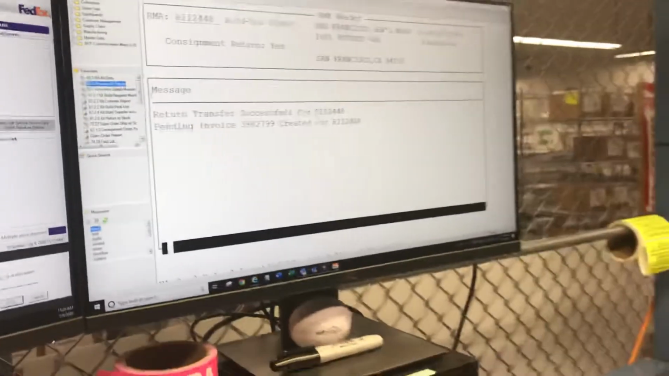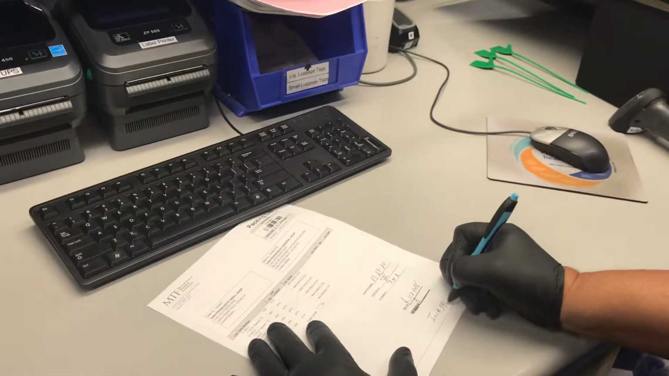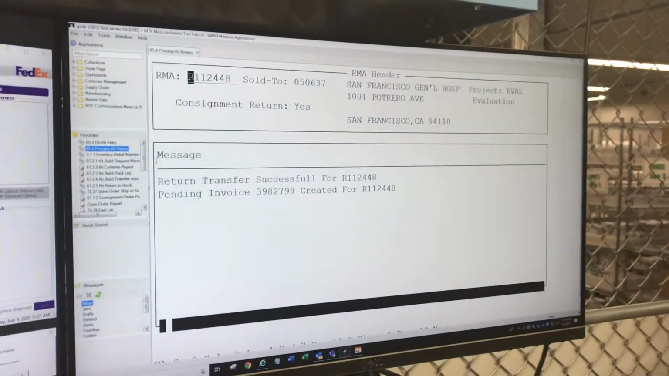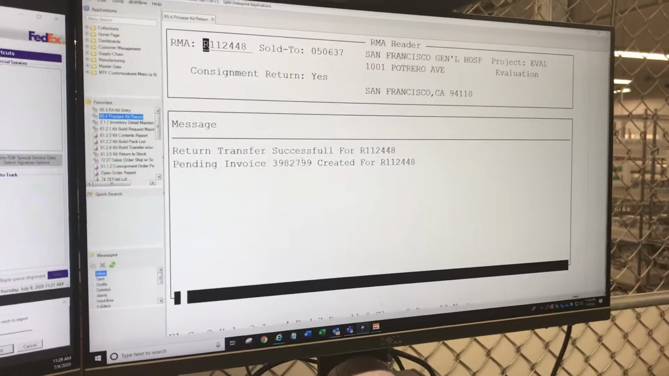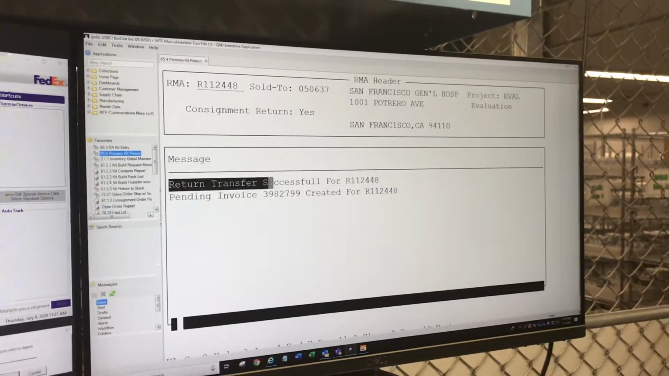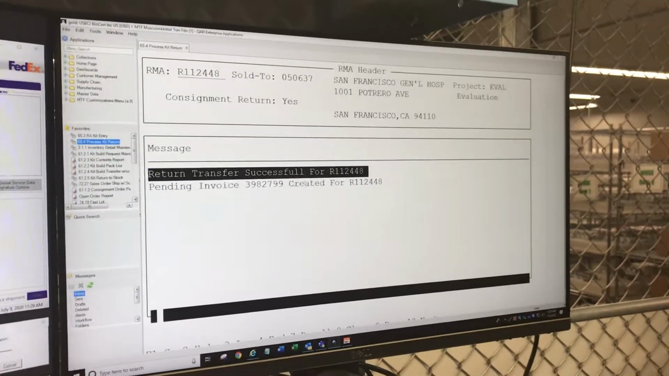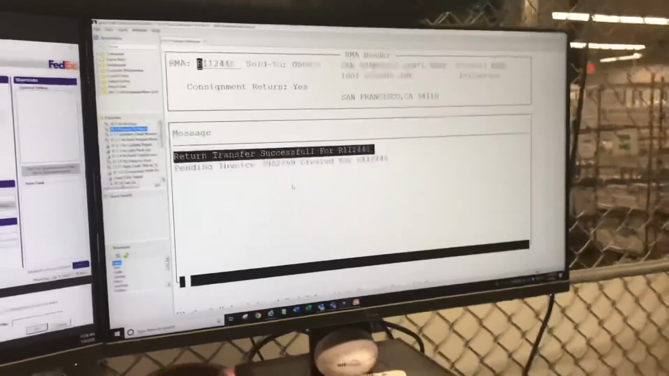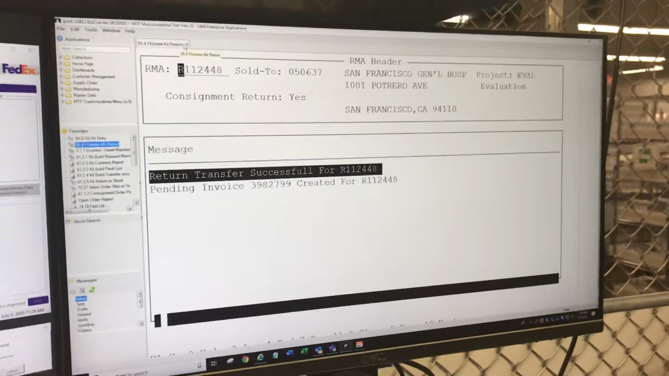So we got our pending invoice because there was sold tissue on it. We will document the invoice number on the packing list, 3982799. Will you ever get a message here if there was an error and not all were returned? Yes. A lot of times, if there was no tissue sold, this is all you would get. If there's tissue sold, you should always get a pending invoice. But if there is no tissue sold, there will be no invoice number. It'd just be the return transfer successful for your R number. Okay, done with this screen.